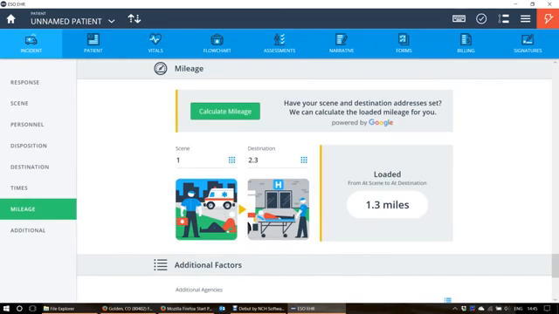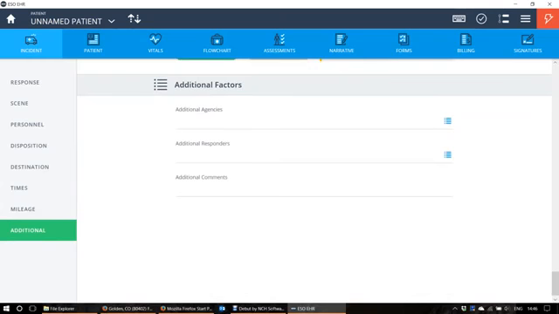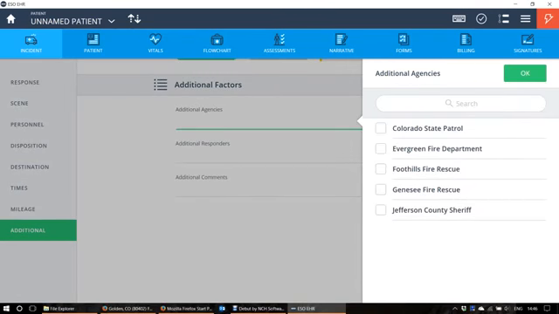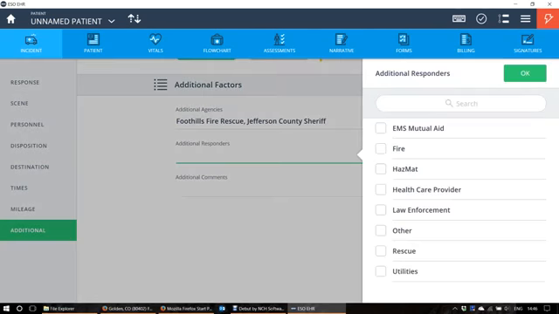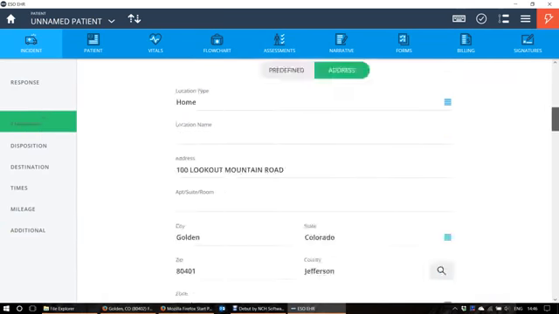You can always put odometer readings. If you run one that's on the highway, it's not going to know what you're talking about. I-70 eastbound, mile marker 254, it doesn't understand that. We've tried several ways to make it understand it, it just won't. So, additional factors, additional agencies, is always nice to say that we were running with Foothills and Jeffco, for example. We can put additional responders here and some comments here if you wish. That's the incident tab.